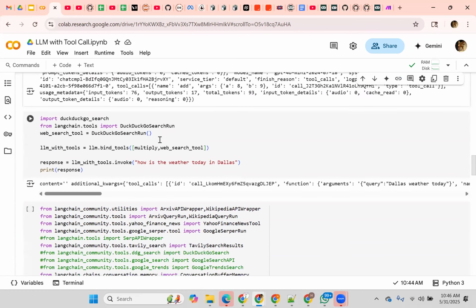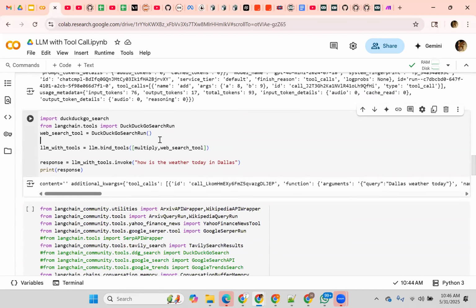Now, we talked about the tools. So Yahoo Finance, DuckDuckGo, web search, all of these are search APIs that can be used. In the LangChain tools, they have created an implementation called DuckDuckGo Search Run, which is a web search tool. So you import DuckDuckGo Search, and then you create an object of this. When you use it, it will go and search the web using this tool.